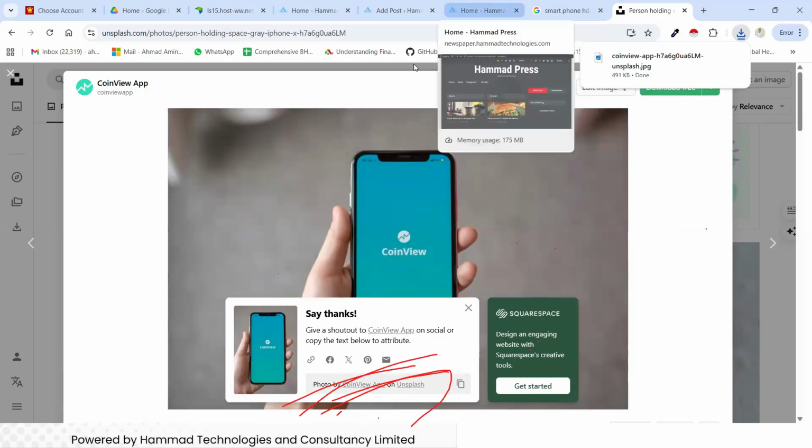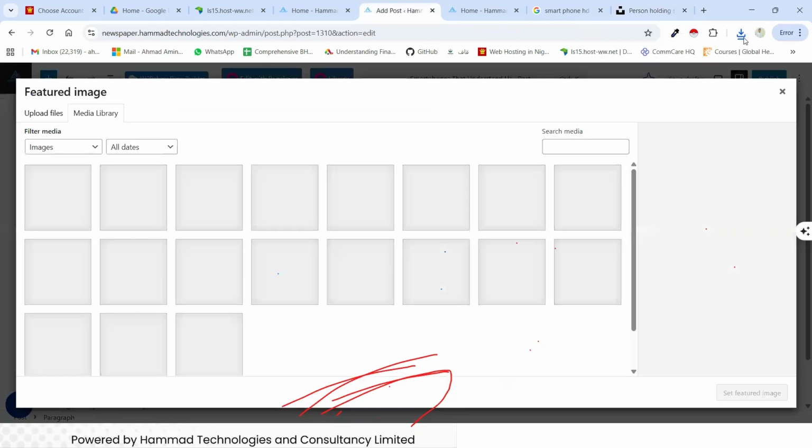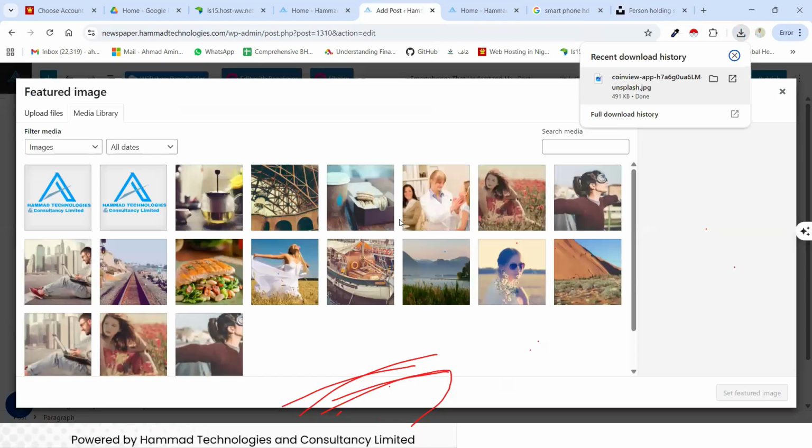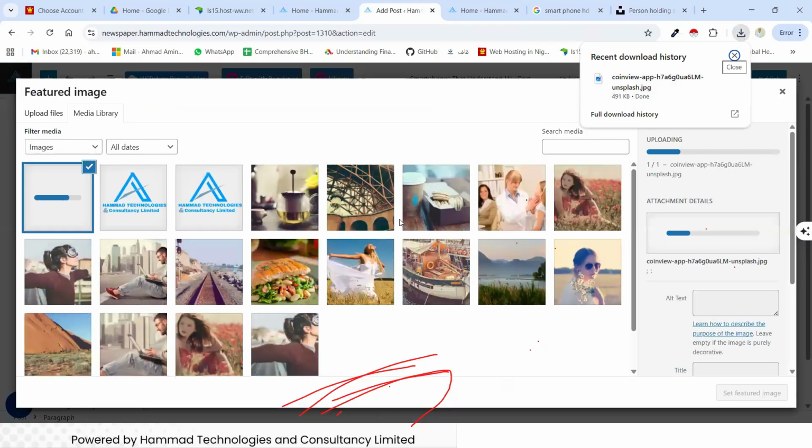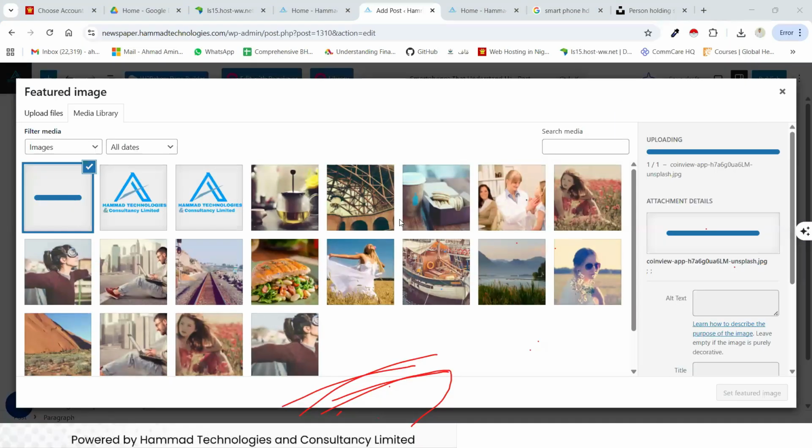So now let's come to this. Under post, we need to set the image. So this is the image. I'll just drag and drop it here, unlike what we have been doing before.